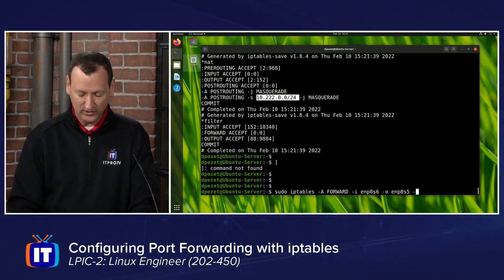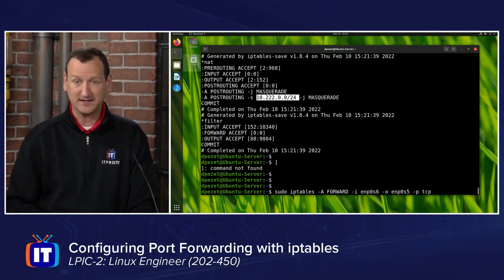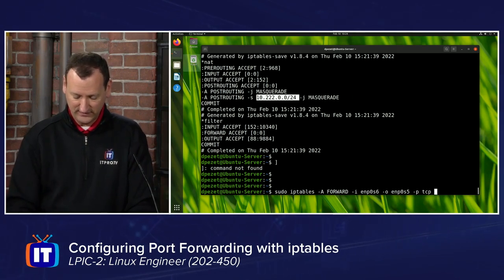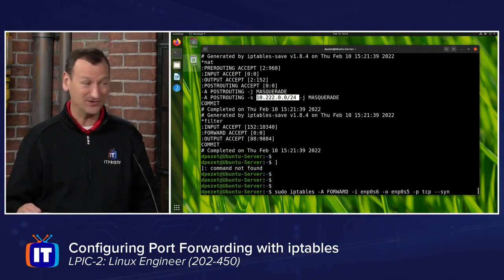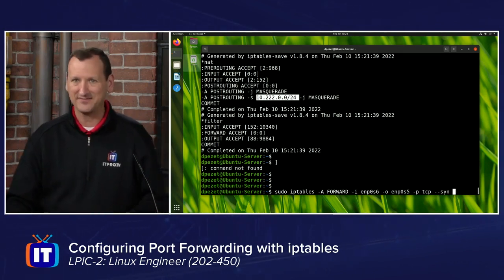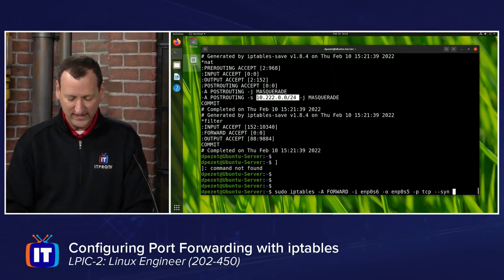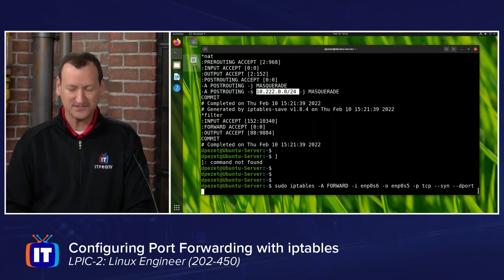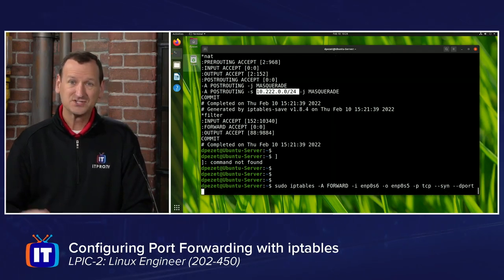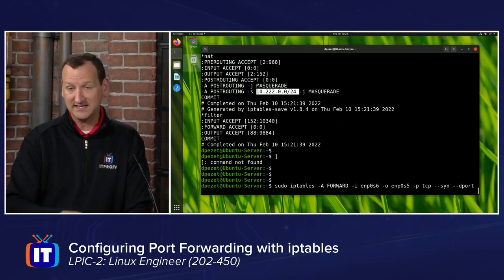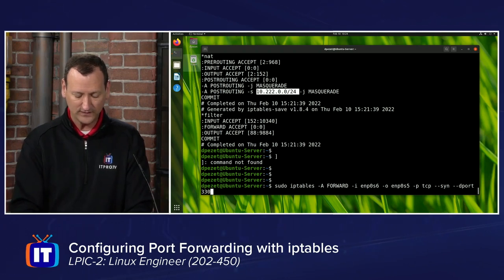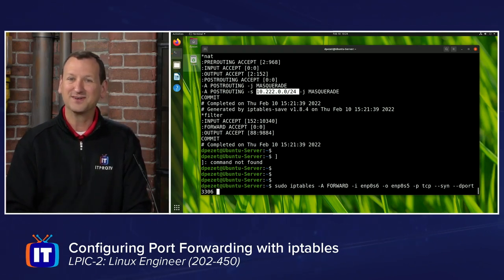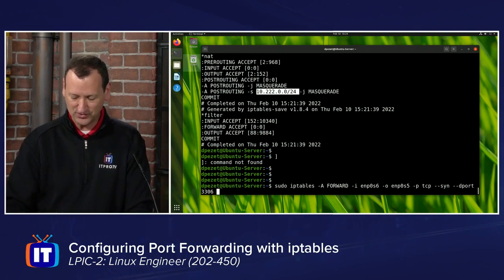Then I need to tell it the protocol, so I'll say -p, this is TCP. I'll follow that up with --syn. I'm expecting a synchronization to happen over this, right? If this were UDP, we wouldn't have that. With TCP, we do. Then --dport, the destination port. So this is traffic that's coming in my ENP0S6 interface with a destination port of TCP 3306. Now it knows what traffic to look for and recognize.